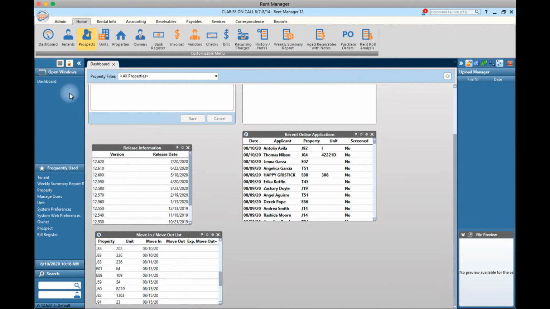On our left hand side, we have this other sidebar. If you don't want to use it, you can easily collapse it. It'll show you your open windows up on the top, frequently used, time. It has a master search right here, so it can come in handy.